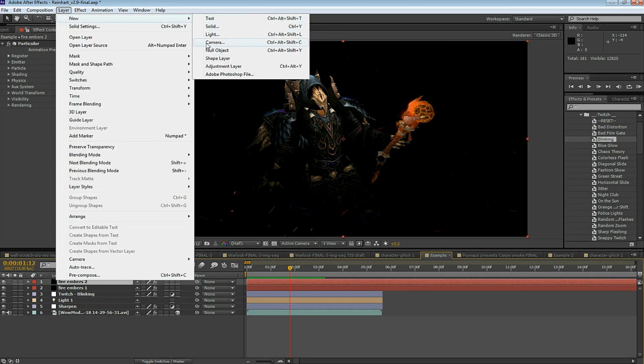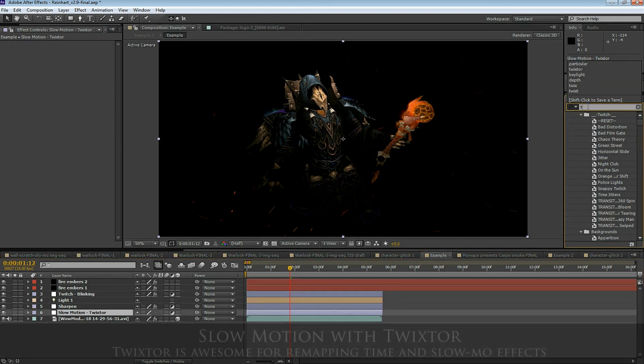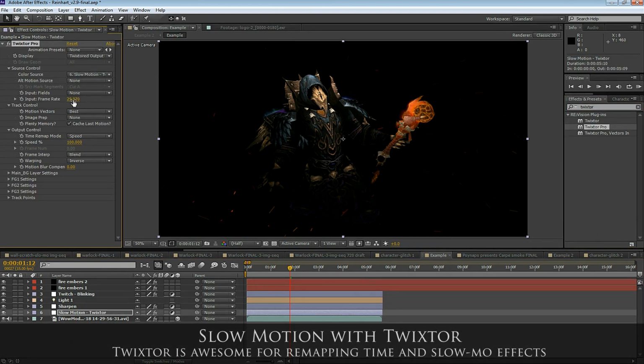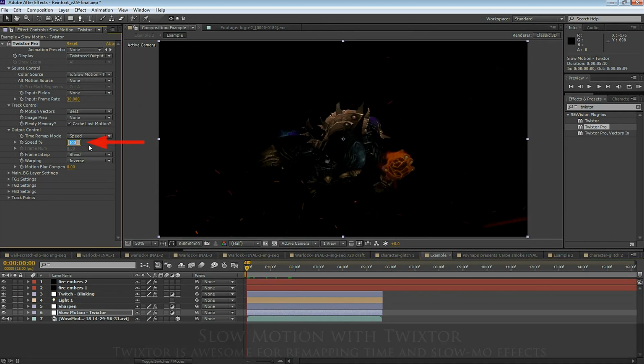This step is optional. I'm going to do time remapping with Twixtor. I work with Twixtor a lot. I want to add some very fast motion and transition into a slow motion. In Twixtor, make sure you set the frame rate to match the frame rate of the footage. I'm going to set a keyframe at the very beginning for 300 speed. And I'm going to set the motion blur compensation to 0.5.